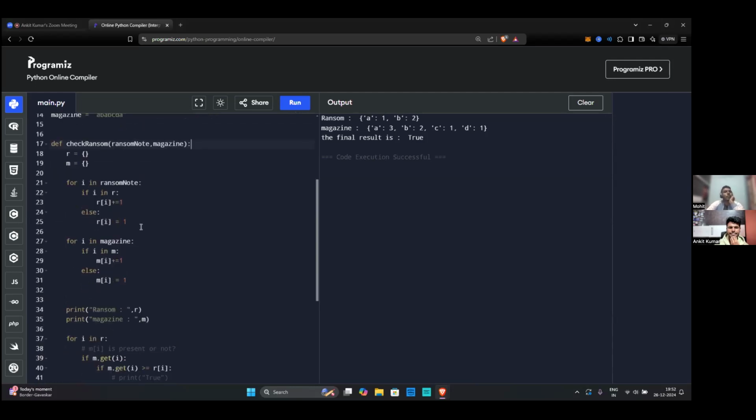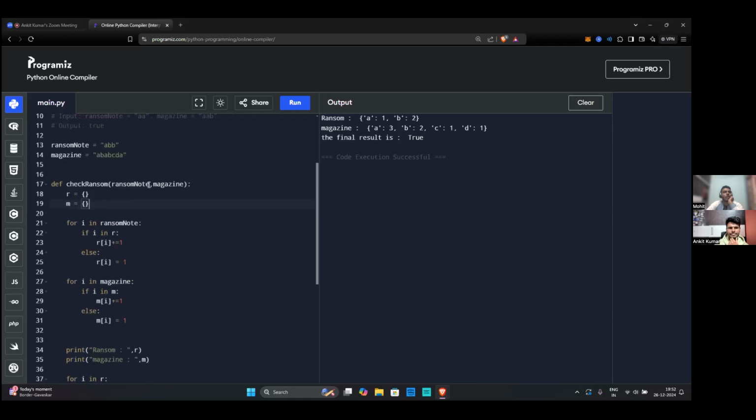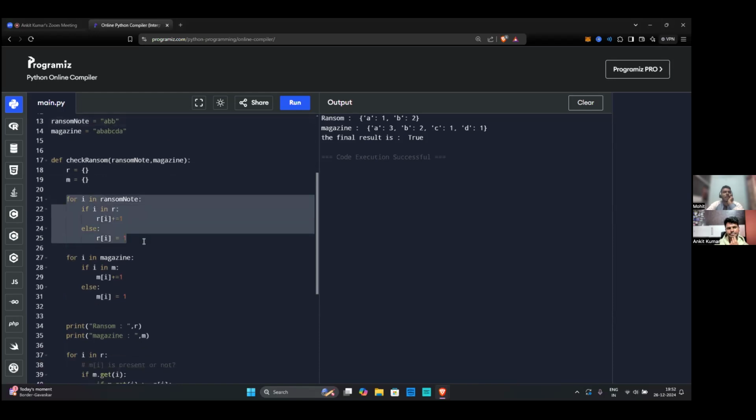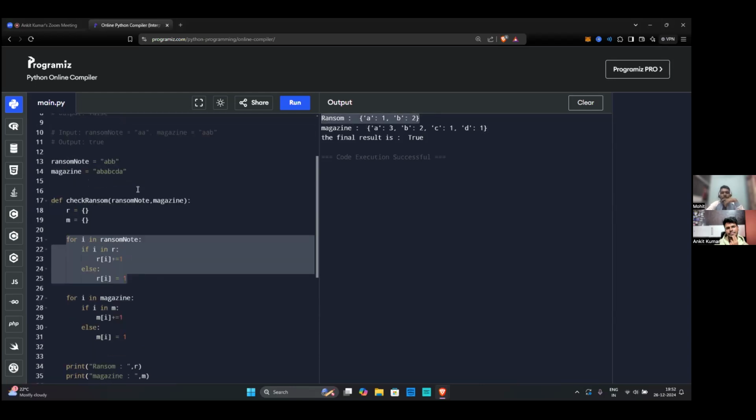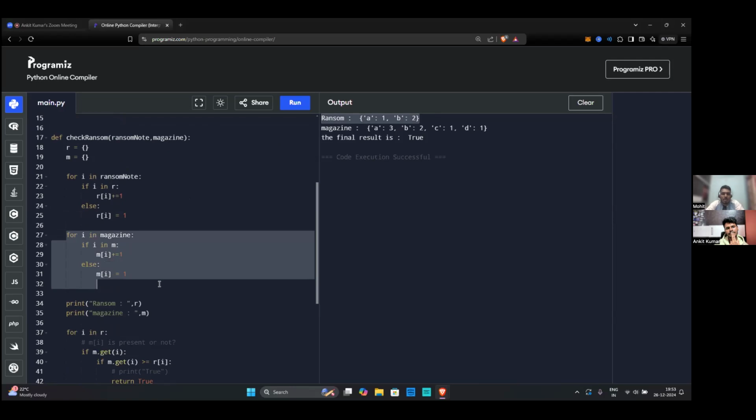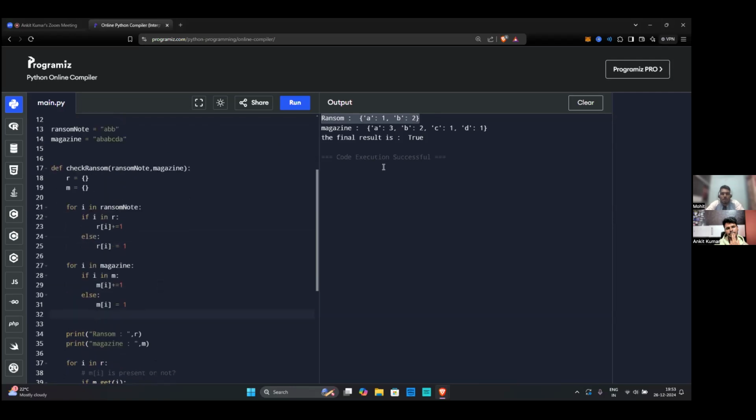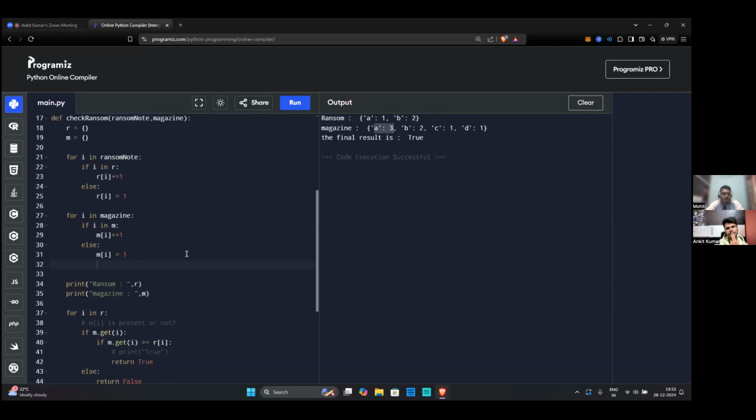All right, so basically, I'm initializing empty dictionaries in the starting. So ransom note will have this and magazine will have this. This particular code is generating this dictionary with the counts of all the elements, like how many times they're occurring in the string. In the ransom note, A is coming only one time and B is coming two times. That's what this snippet of code has done. Similarly, I have done the same thing for magazine. So here also I'm getting A is 3, B is 2, C is 1, and D is 1.